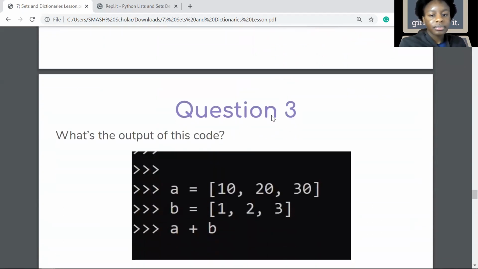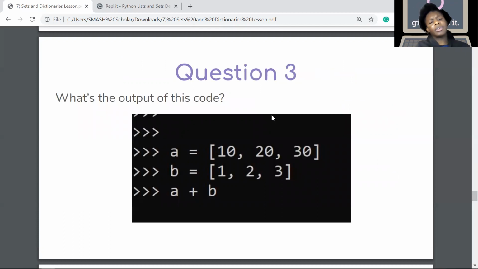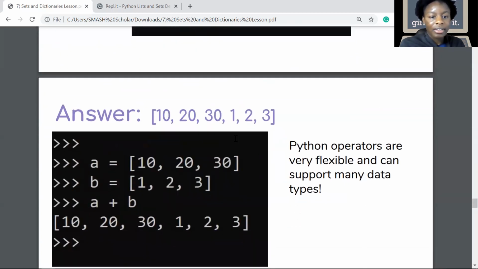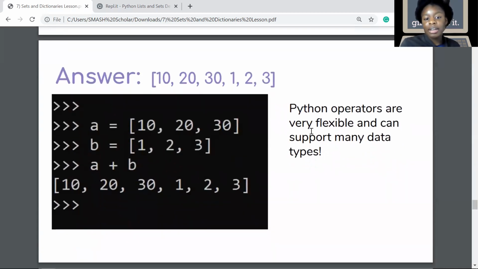Question 3: what's the output of this code over here? We have 2 lists and we're trying to add them together. What's the output of this code? I'll give you a second to pause it and answer for yourself. Okay, answer: it just conjoins both of them together. Python operators are very flexible and can support many data types, and the addition operator does support adding lists together.